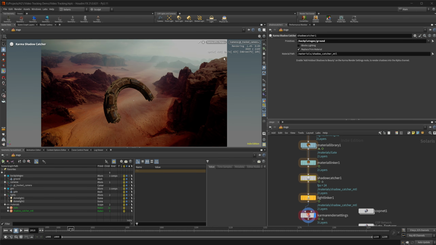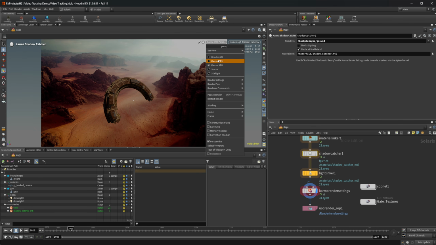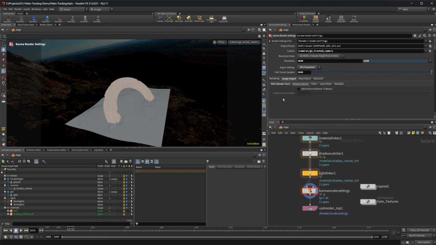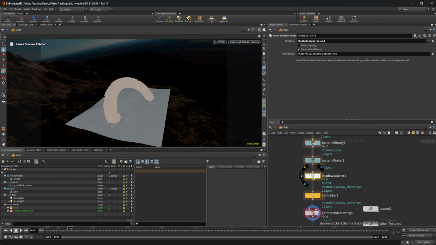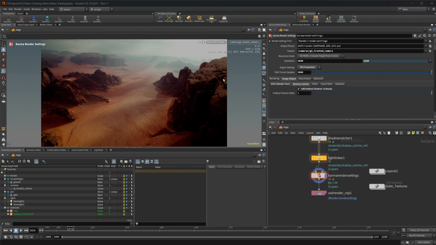The reason for that is we need to enable another setting on our actual render up here. So I'm just going to turn this off, and let's come to our Karma render settings. If you come to the image output, we have this shadow catcher. And actually, if you look at this, it says: enable holdout shadows to beauty on the Karma render settings node to render shadows into the alpha channel. Once we check this on, we can go ahead and fire our render back up.